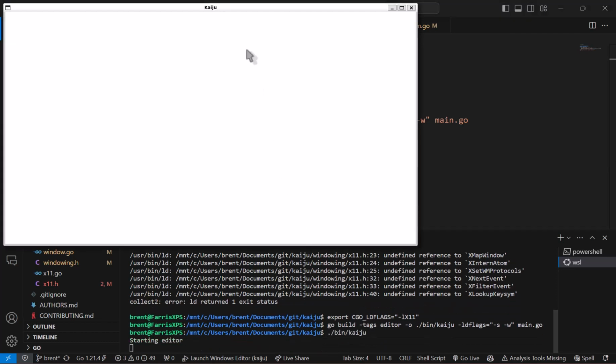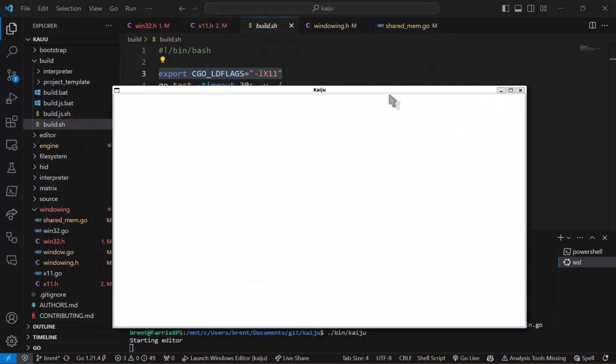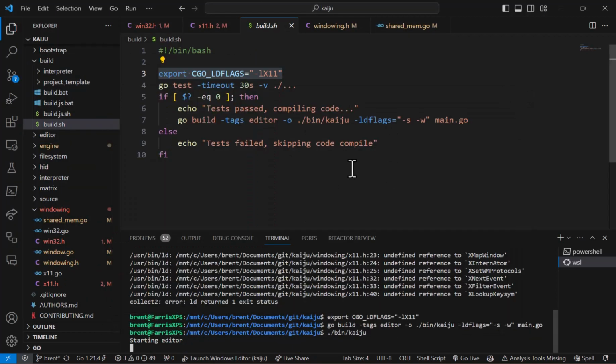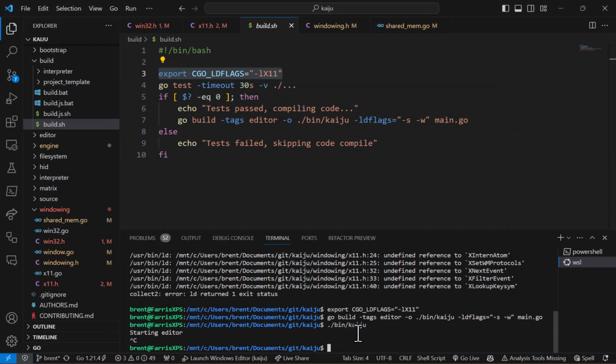./kaiju. So we have our X11 window here, and we'll try to close it, and it closes just fine. But this is still running, so maybe there's an issue there. I can check into it a little bit further on the Linux computer, but it still builds and everything. So that's it for this cleanup.